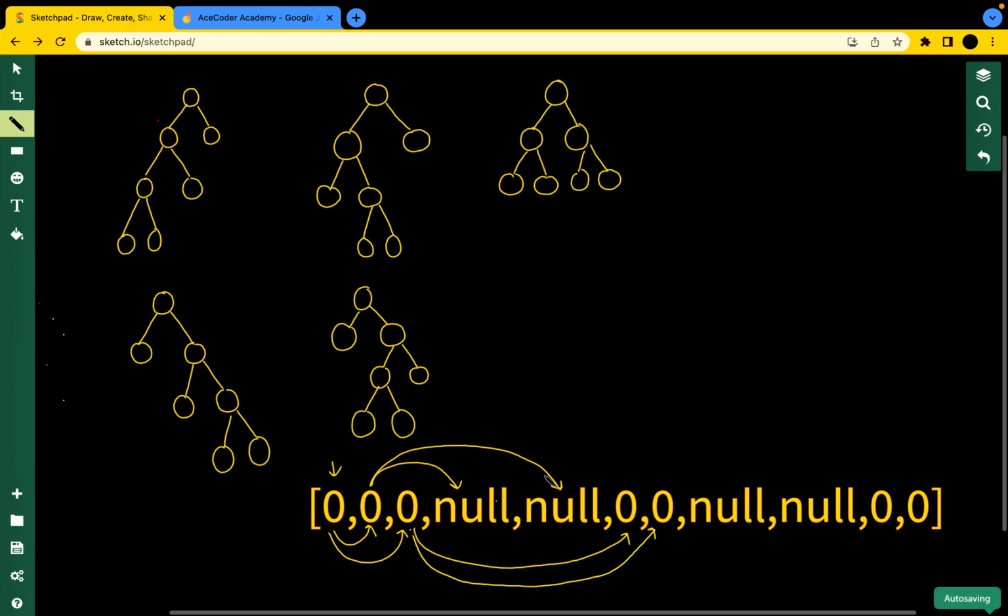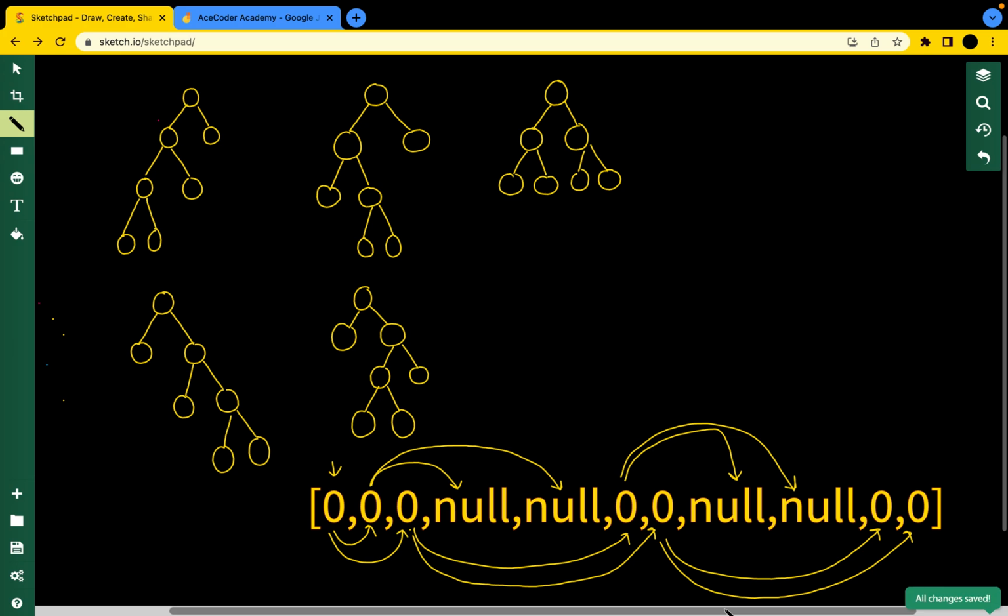and because these are null, they can't be parents. So for this parent, it has these two as the children, which are null and null again, and it won't be possible to go further. And for this parent, these two are the children, right? So this is what this array means.